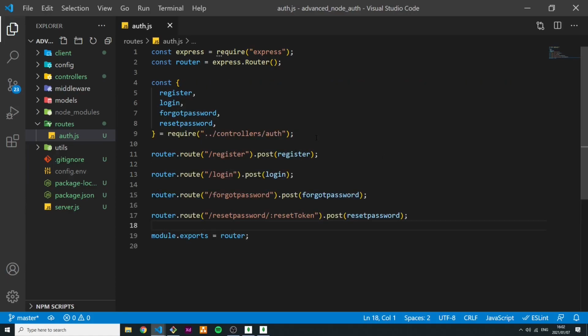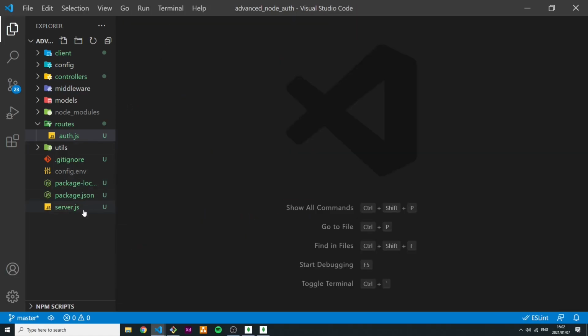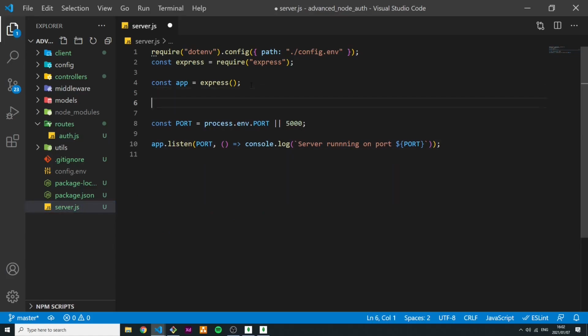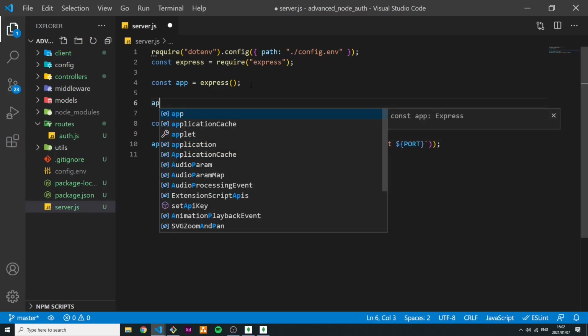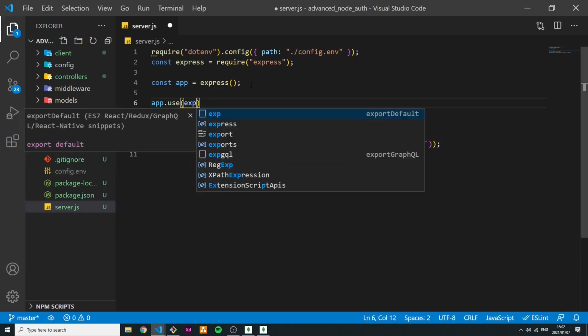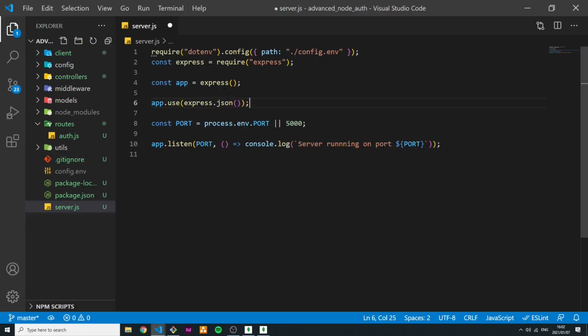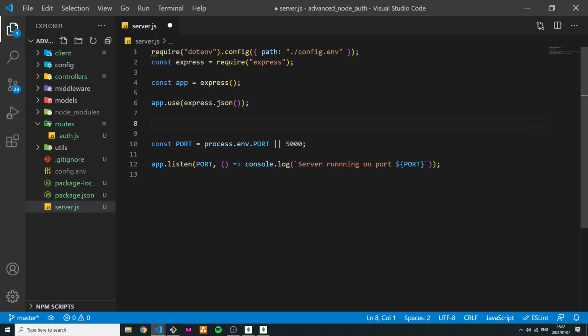The last thing we need to do to get these routes working is connect them up to our server.js. So let's close this up, go to our server.js, and in here, just below the app declaration, we can say app.use express.json. And this is just a piece of middleware that will allow us to get data from the body, so the request.body.